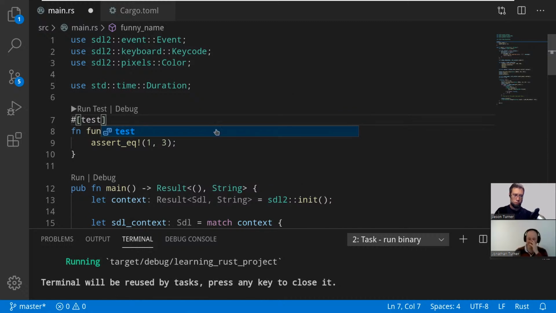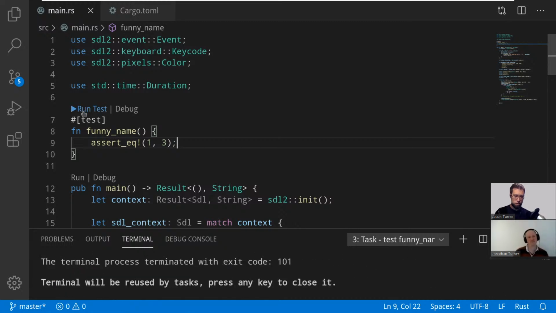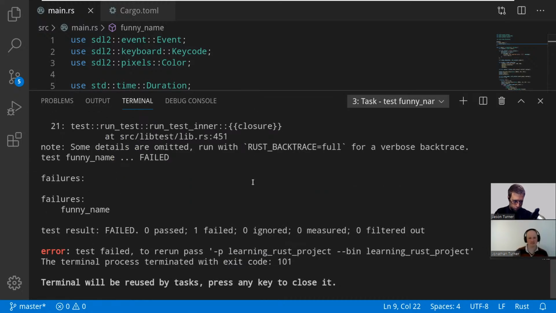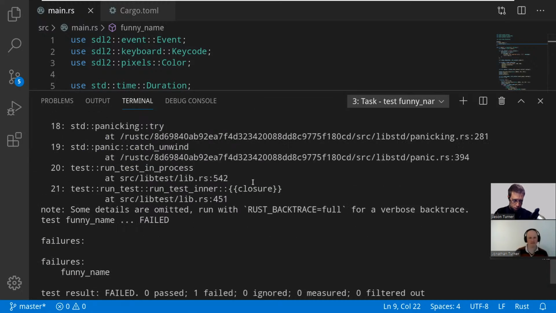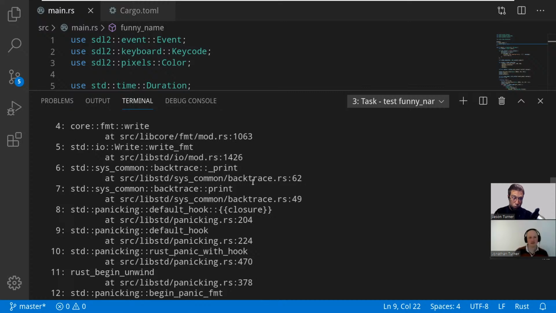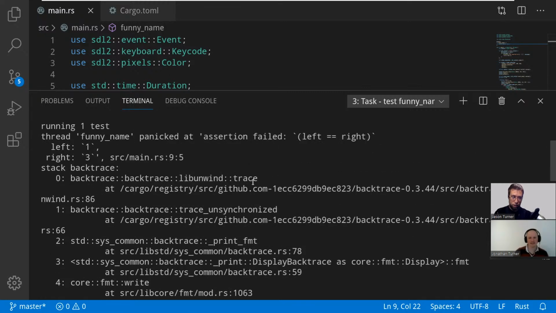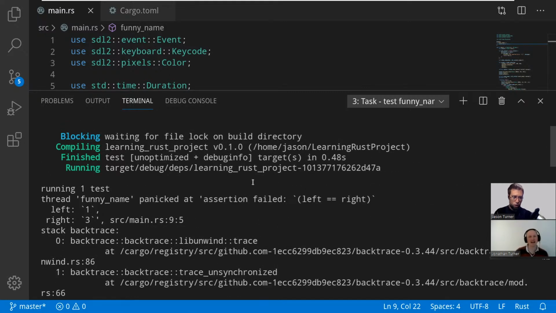Okay, would you like to run it? How about now? Would you like to run it now? Oh, the test failed. So let's look at that. I'm guessing for obvious reasons. Wow, the entire stack trace. There's a whole backtrace. That's great. Oh, because it panicked.